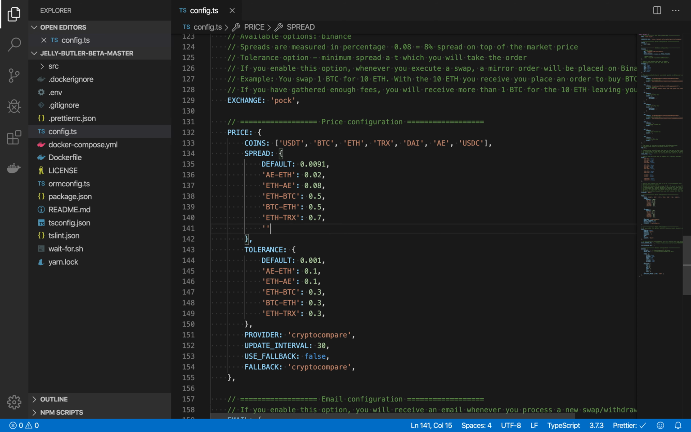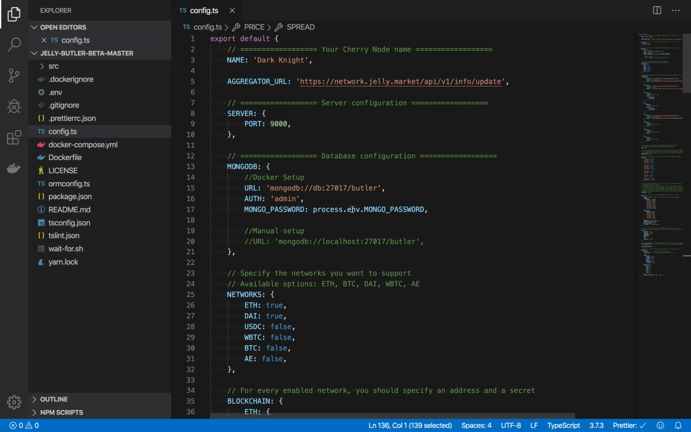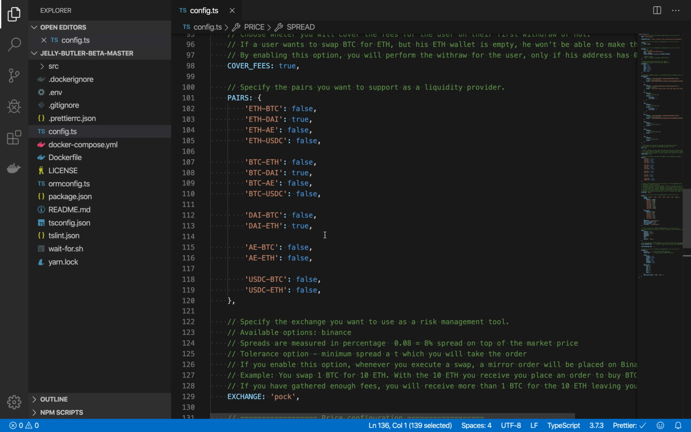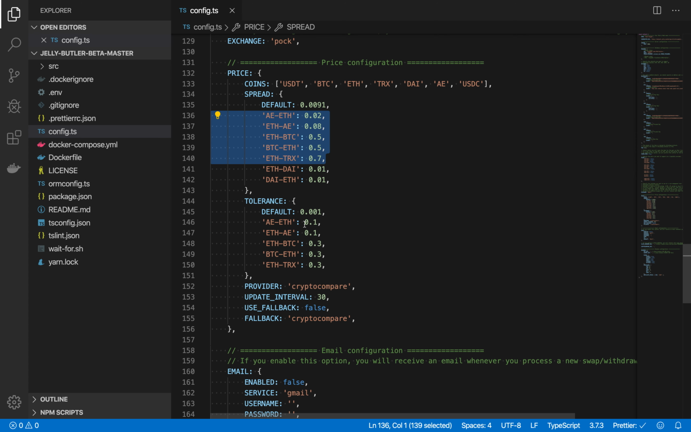For ETH DAI, we don't have any configuration, so it will take the default one, which is almost 1%, 0.9%. But if you want to put some configuration, let's say I want the spread on ETH DAI to be 0.01, which is 1%, and on DAI ETH, I want the same percentage. You should define both of the pairs. DAI ETH, ETH DAI is 0.01. You can leave the rest as it is, because as long as they are not enabled in the networks, it won't take any of these in the computation.